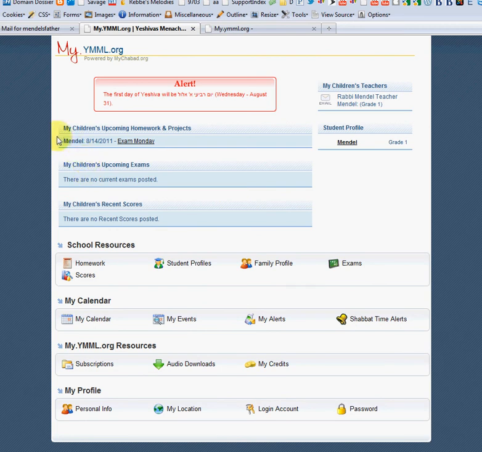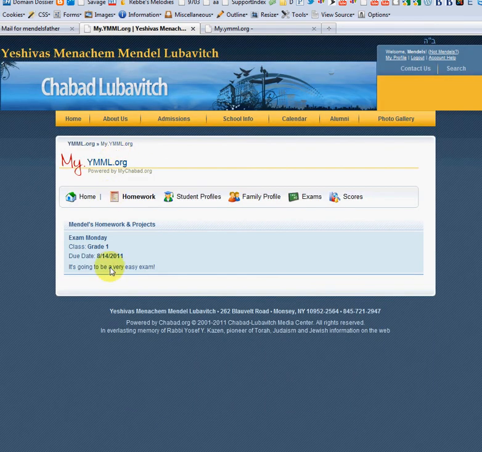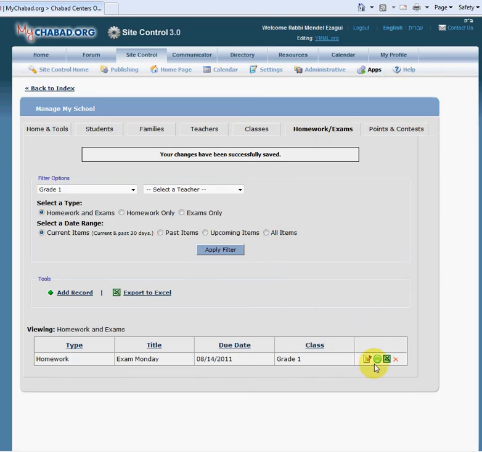And you're going to see that right now there is a message that says Mendel has an exam on Monday. If I click on that, it's going to give me more information about the exam. And the teacher can then go back in and apply grades by clicking this green button over here, make different changes, view and edit, send out emails, again, send out notifications to parents. So you have all these options.